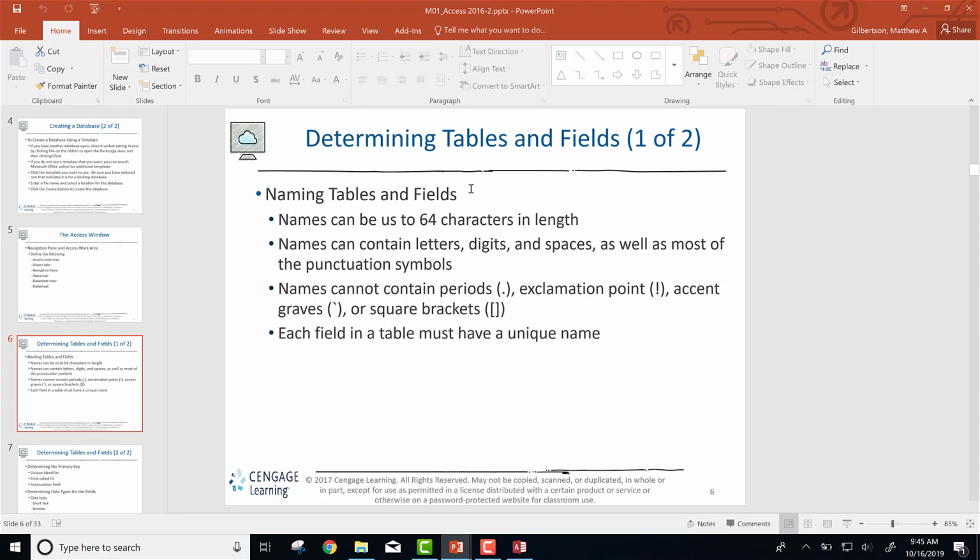Naming tables and fields. You're going to have to name things as we go through and create these databases. Your tables all have to have unique names, and your fields all have to have unique names. Tables have to be unique within the database. Fields have to be unique within the table. And these are some rules that you have to follow. They can be up to 64 characters in length. They can contain letters, digits, and spaces, but not periods, exclamation points, braces, or square brackets, because those are reserved characters and cannot be used. And as I had said, each field in a table must have a unique name.